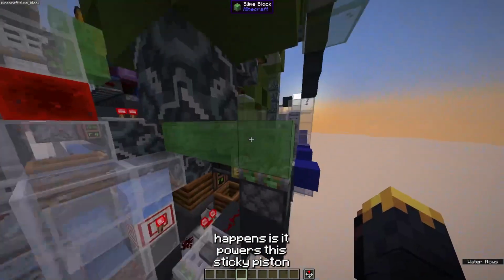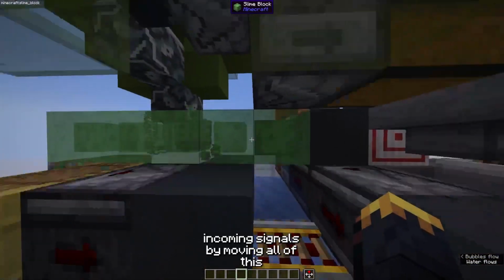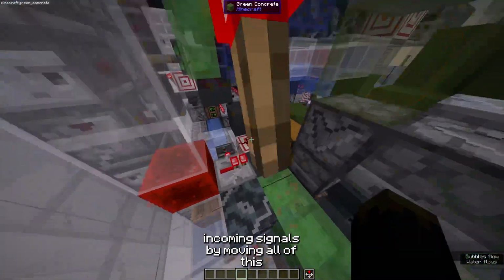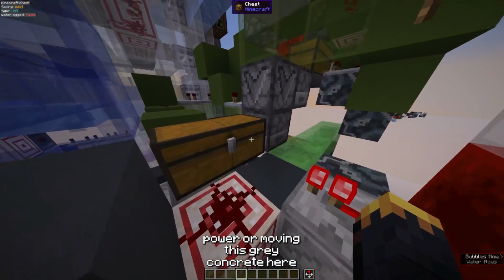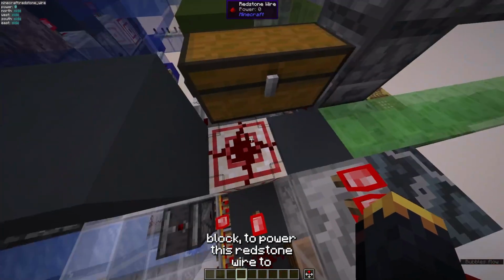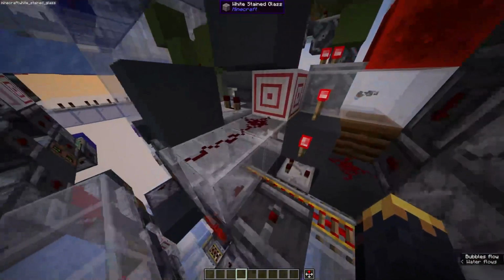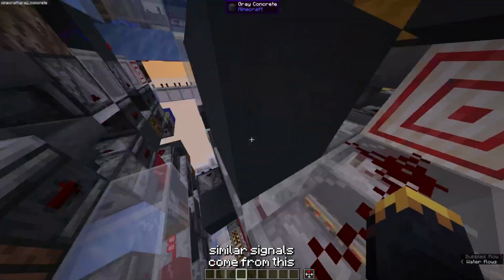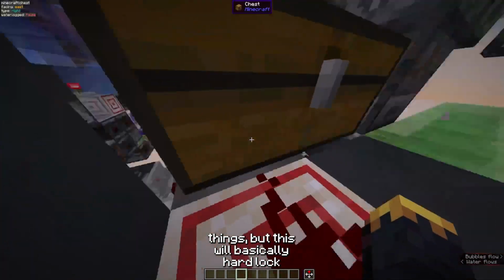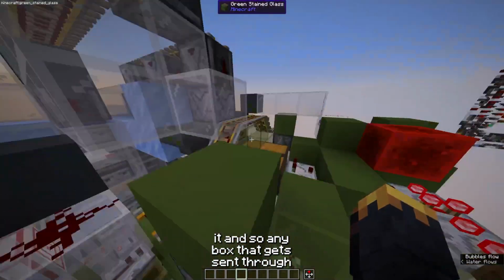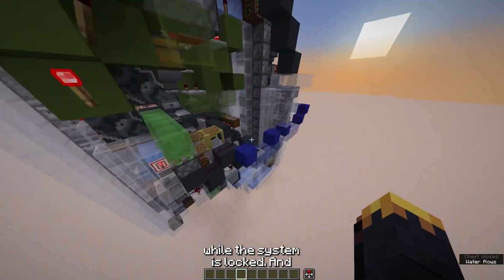And what happens is it powers this sticky piston to move this slime block up to stop any incoming signals by moving all of this up, and basically moving this gray concrete here to power this repeater, to power this block, to power this redstone wire, to lock this hopper. Now, similar signals come from this internal system to cause a little bit of delay between the things, but this will basically hard lock it, and so any box that gets sent through here will just get stuck in this chest while the system is locked.